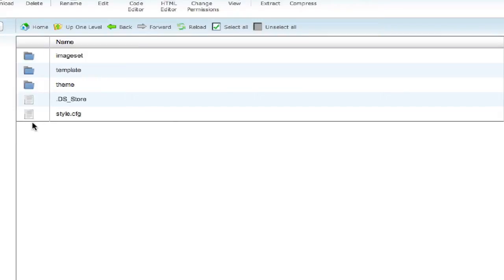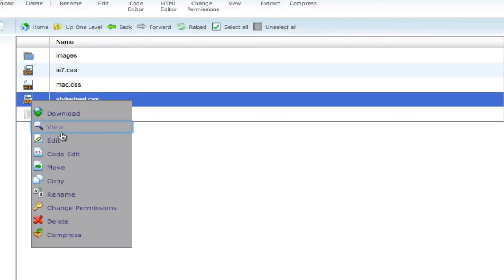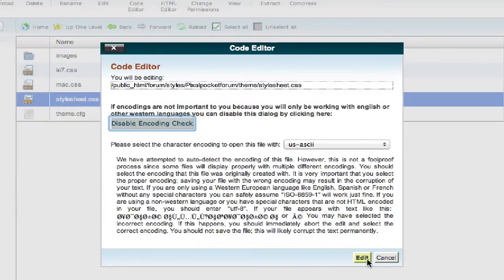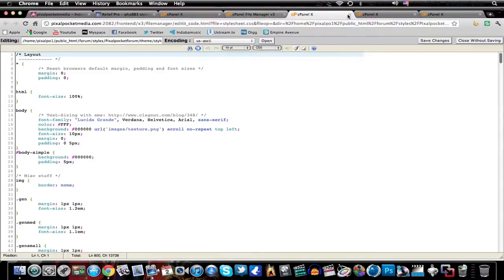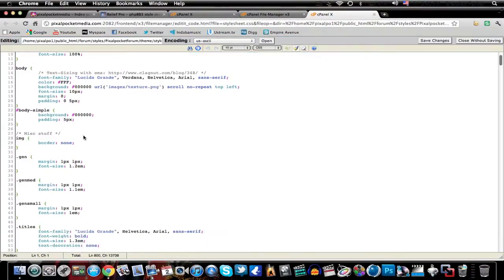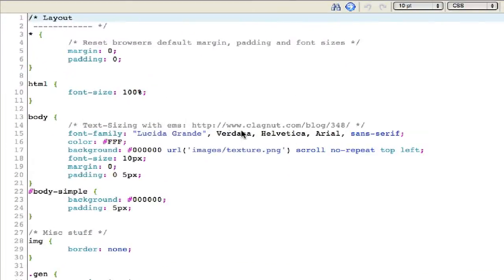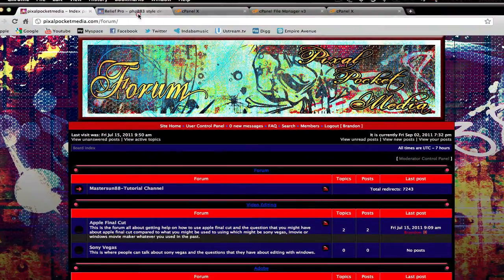So after you do that to all the CFG files, you can go to your theme. You go to your style sheet. I'll code edit this again. Open this up again, or do I have it already? Yeah, I already have it open, so I didn't need to open it twice. Close out of that. Okay, right in here, this is your style sheet. If you're familiar with CSS coding a little bit, this shouldn't be hard to mess around with.